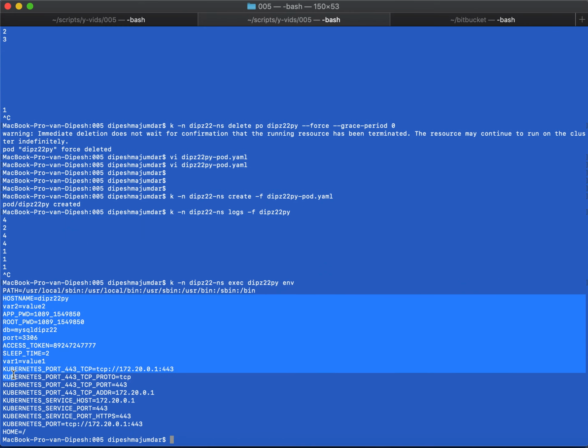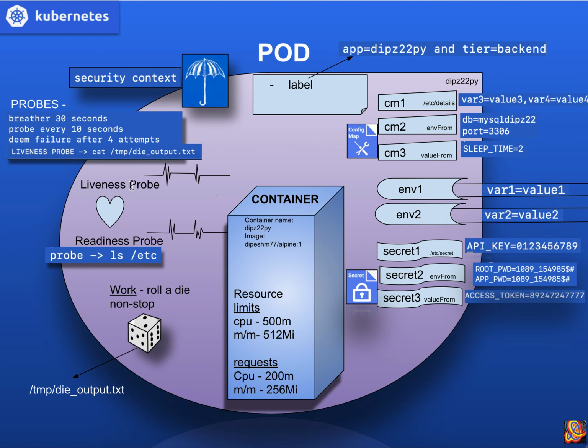There are some environment variables that are imported in a particular path. We can go inside the pod and cat those particular paths to get those values as well, but it all looks good. So we have also created the readiness probe and the liveness probe, and that's it. So we have designed the pod. Now the pod is completely ready with all these various things that I have shown you. It has the labels, config maps, environment variables, secrets, the resources. It also does some work for you. It rolls a die. Then there are the liveness and readiness probes.